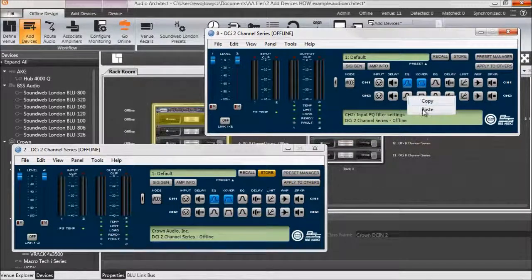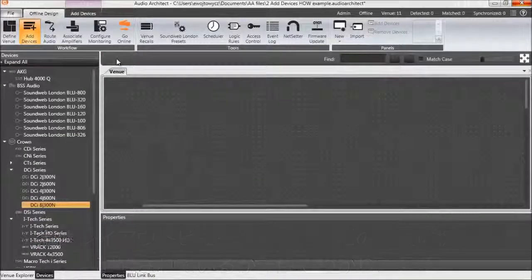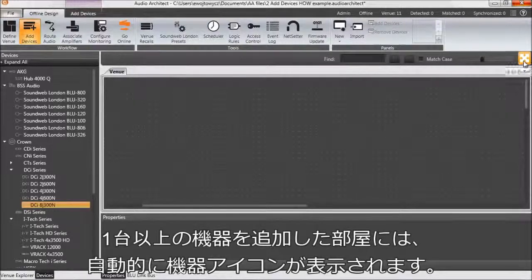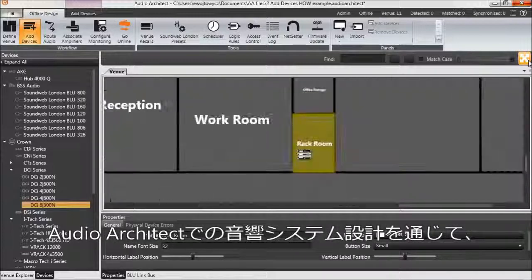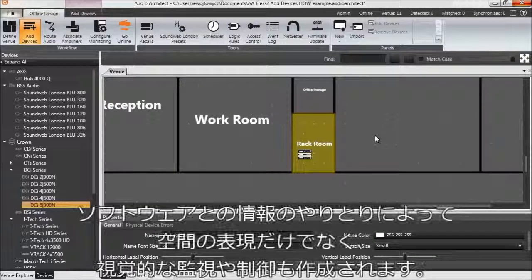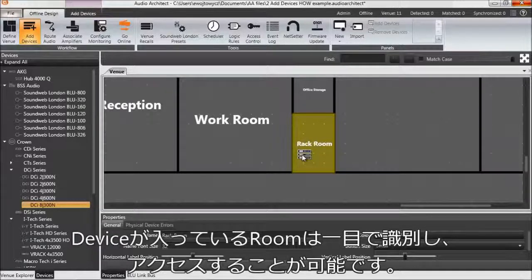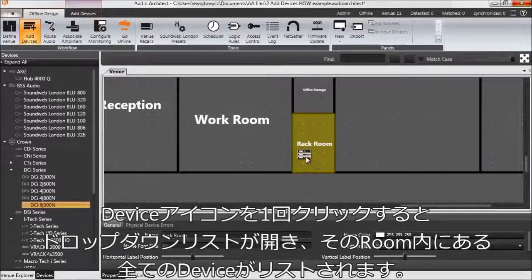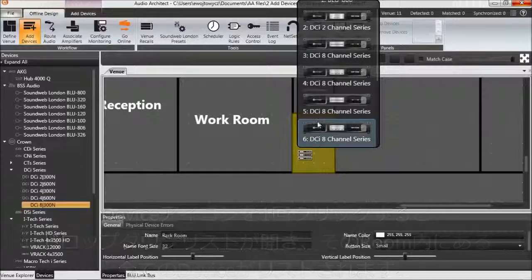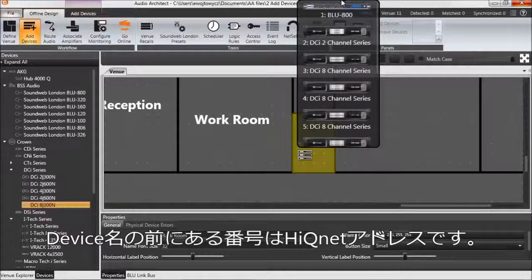Back up at the room view, you can see that the software is aware of which rooms contain devices. A device icon is placed automatically over each room as soon as one or more devices are added to it. During the process of designing a sound system in Audio Architect, the exchange of information between the user and software is creating not just a representation of the space, but also a visual monitor and control. At a glance, you can tell which rooms have devices and access them. Single left click on the device icon and a drop-down list populates of all devices located in that room. The number preceding the name of the device is the HiQNet address.